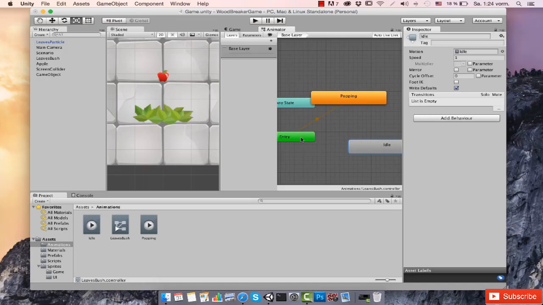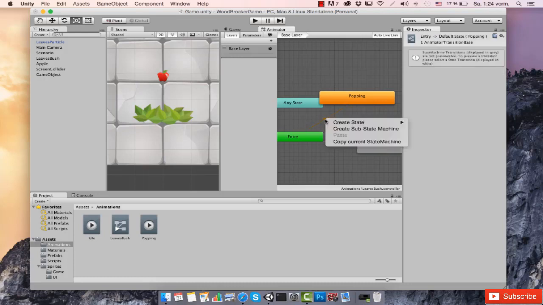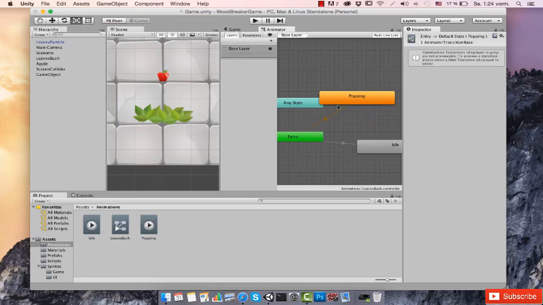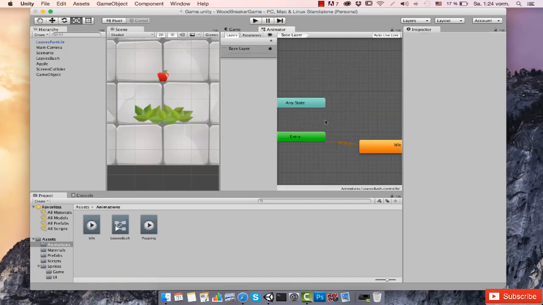So what I need to do to make a transition from the entry state to the idle state is just right click on top of the entry state, make transition, and I'm going to transition to the idle state. There you go. I also want to delete this transition, so right click on it. And it seems like a bug, I don't know, but sometimes we can't delete this one. So what I'm gonna do, I'm gonna delete the popping state. So just click on it, hit delete. Actually, right click, delete. And then it's gone.